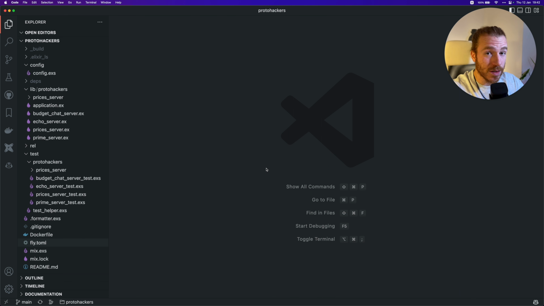Okay, so as I mentioned, UDP is quite different than TCP. The first thing is that the socket acceptor pattern that we use for TCP doesn't really apply here. If you want to handle multiple UDP connections concurrently, you have to listen for UDP connections on multiple ports. So let's start for now with a GenServer from scratch, which will be our UDP server.